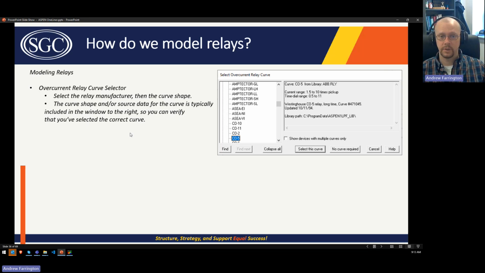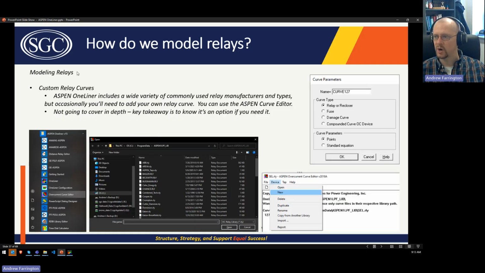If for some reason you're adding a relay and you can't find the curve for your relay, you can add your own. I'm not going to really cover that. I think I did cover how to do it using the overcurrent curve editor, and then you can set up your own. It's not very common. Usually they have the curve that you need, but you can add one if you need to. I have had to do it in the past, but it's not typical.